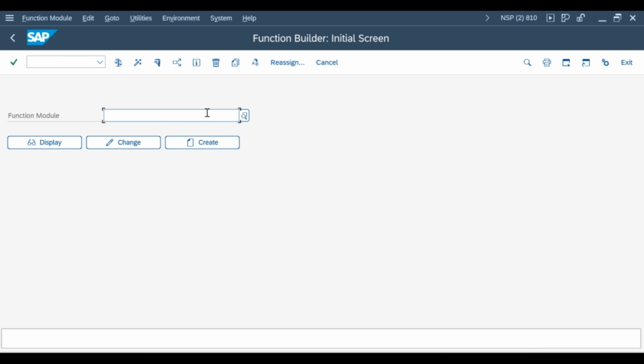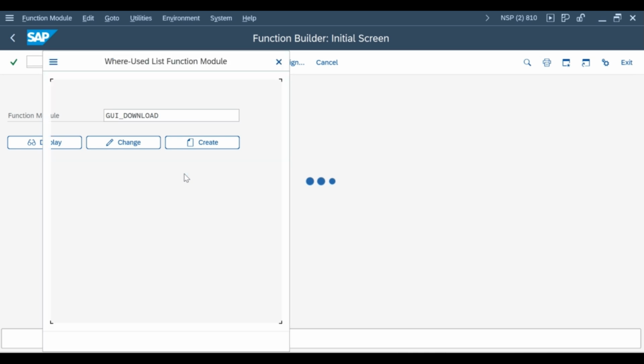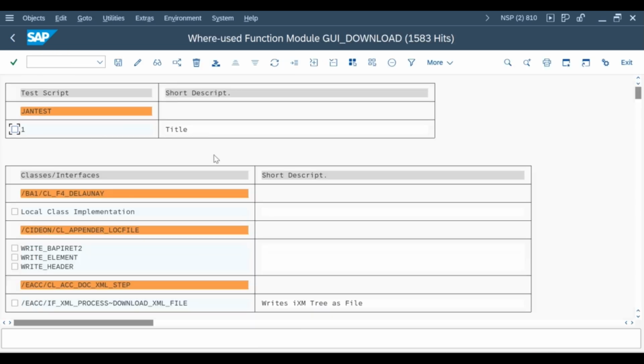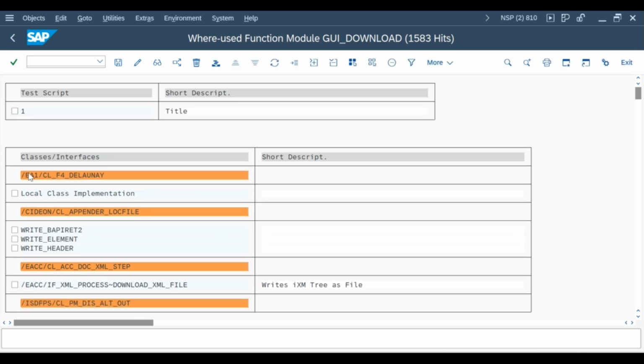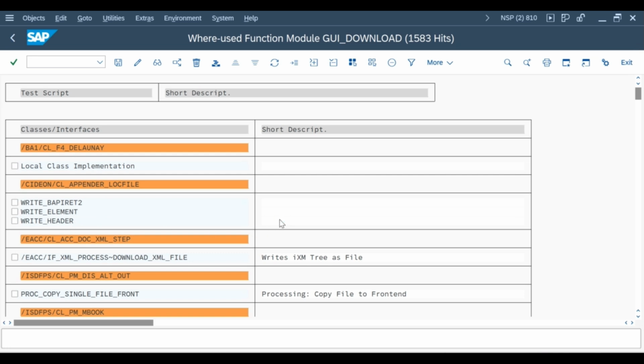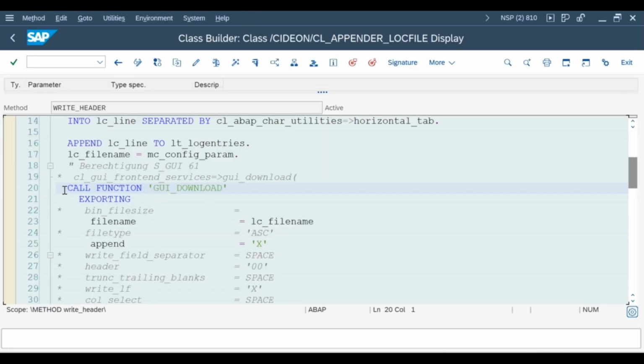Similarly, let me use a standard function module. For example, GUI_DOWNLOAD is a standard function module. Let us suppose I click on where-used list, select all the options and say OK. GUI download is created by SAP, and look here, you can see it in classes or interfaces. Let me go to this. Just double click here. You can see call function GUI_DOWNLOAD. It is used in the write header method.